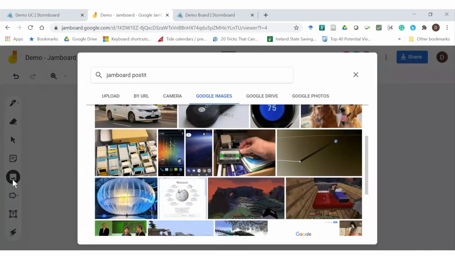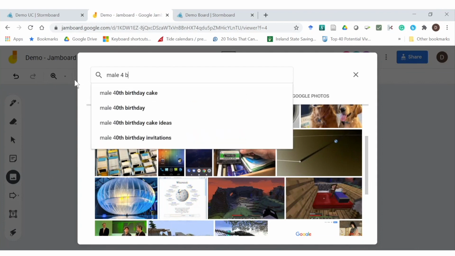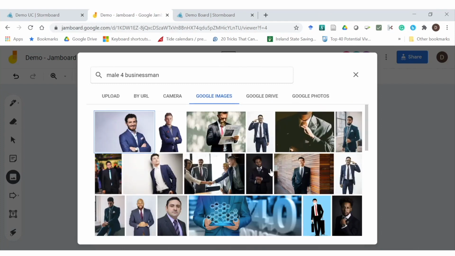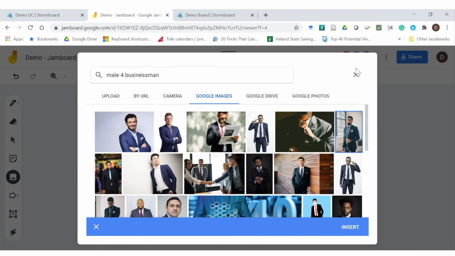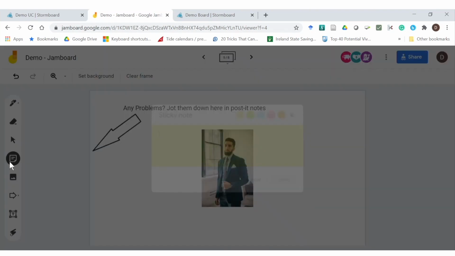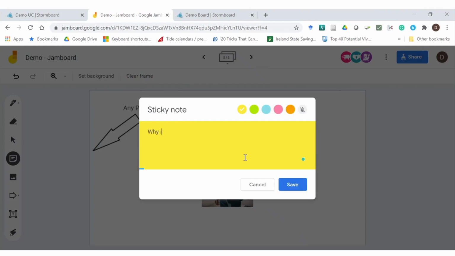You can add images. I've got them previously to look for images for personas, so, male 40s businessman. We're looking at personas, so they can just search for an image and choose one they think will work best for that particular persona and add it in. Each person can add in their image, and then they can add in a little note as to why this fits their persona.